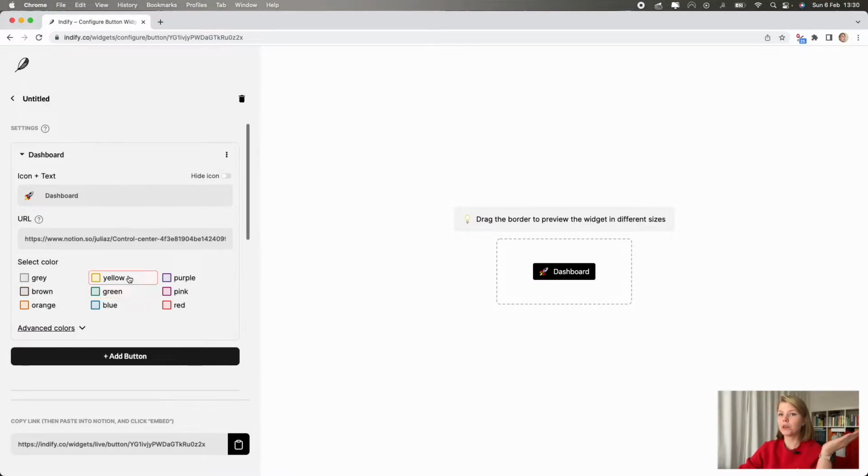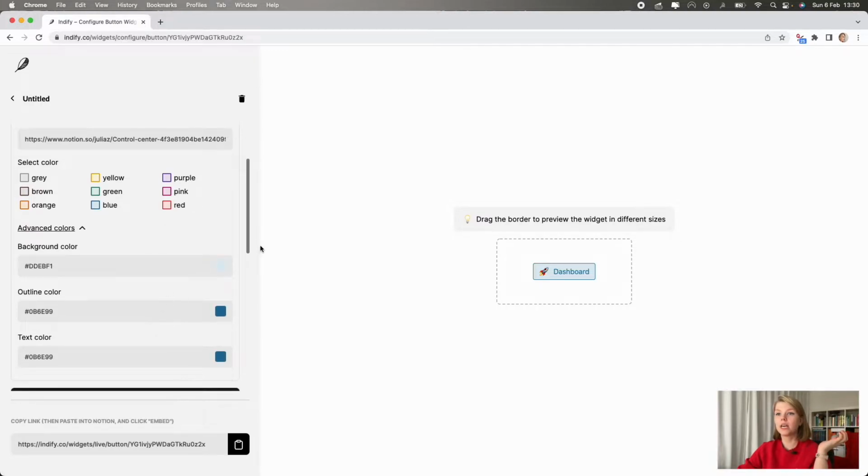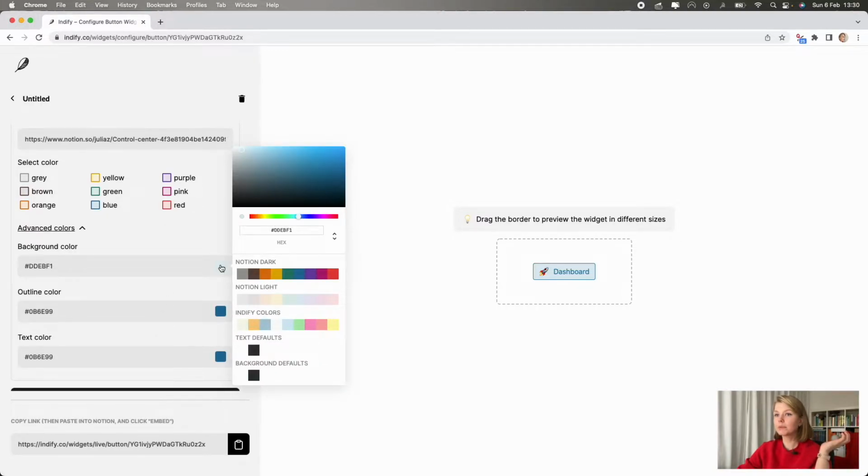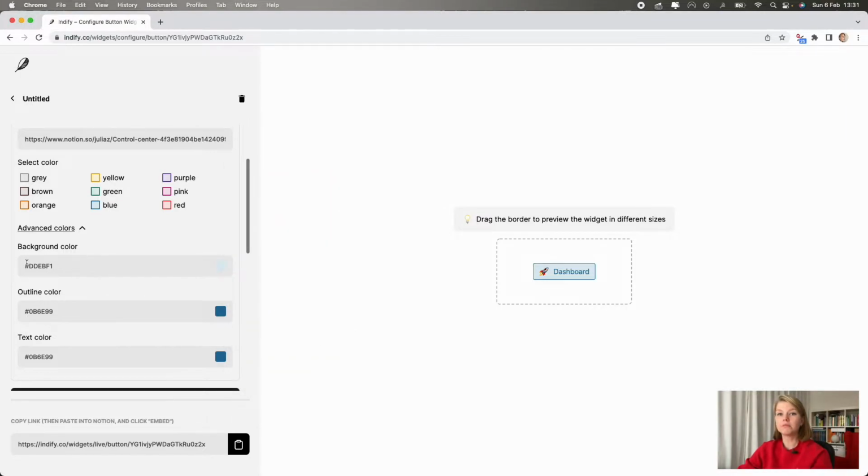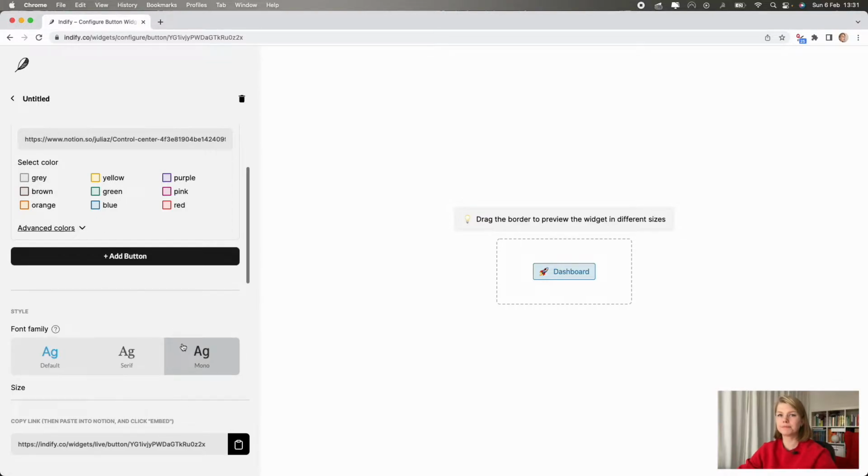Then we could also customize the color, right? It could look in a different way. You could also go to advanced colors and actually pick it from the color picker. You could also use the Notion colors or the Indify colors that they offer you. You could just type in the hex code of the color if you need. But for this demo, I think we don't really need any of that.